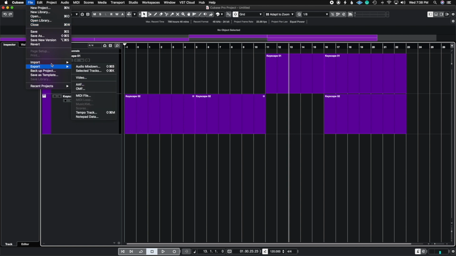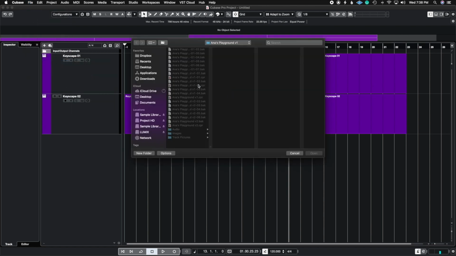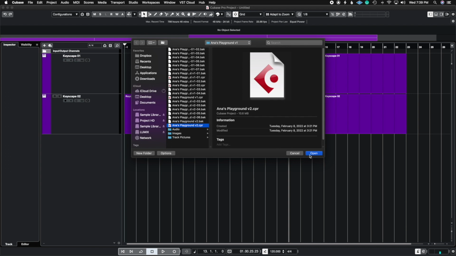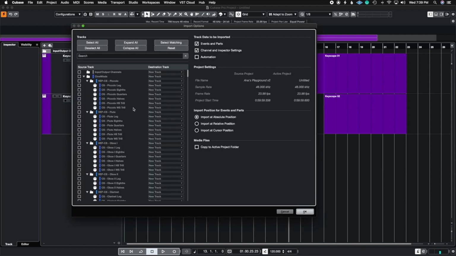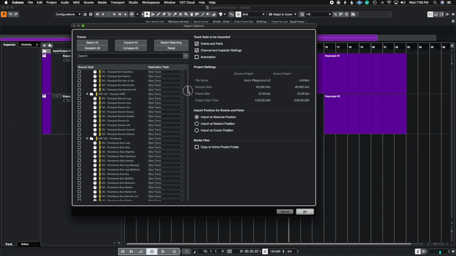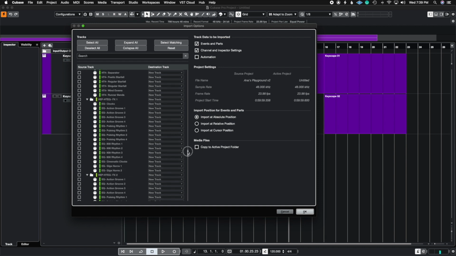So if I just go ahead and show you what the menu looks like, I open up, let's say, this project that I'm working on, and then I click open. It's going to take a couple seconds to read, but now here I have all of the data of this project file and all of the tracks I have here. I can literally just go down this list and check the boxes of the tracks that I want to import. After I do that, I can import at the absolute position, meaning where it is in time code. I can do it in relative position. I can do it at cursor position.